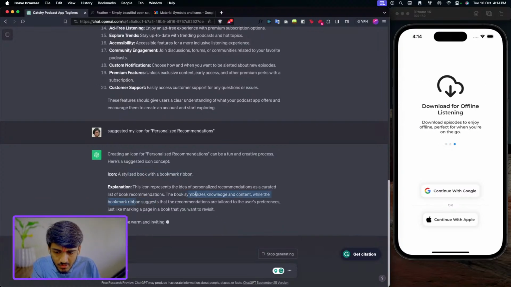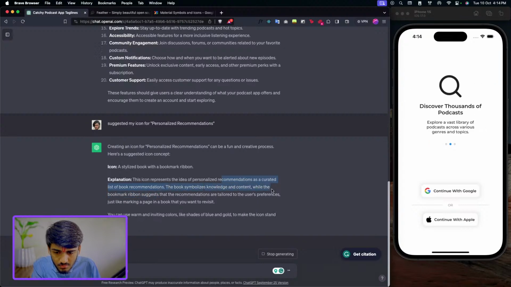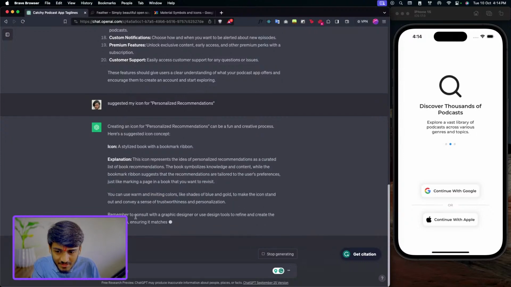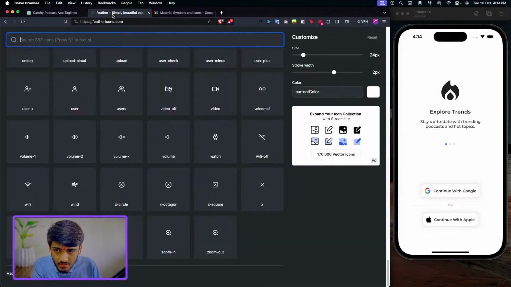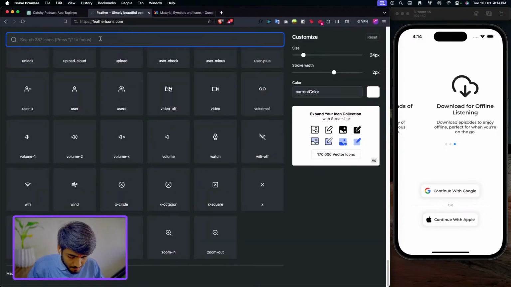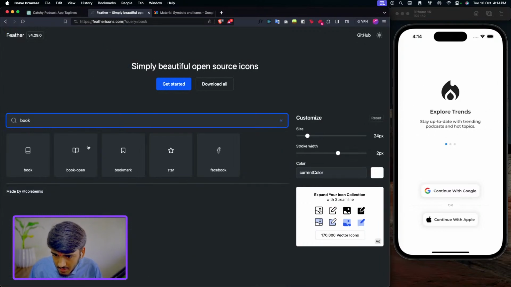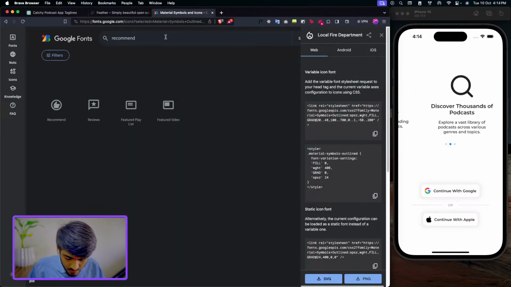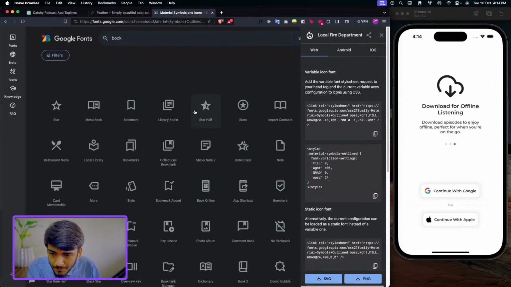The icon represents the idea of personalized recommendation as curated a list of book recommendations. Symbolize the book. Okay, we are not having book recommendations. We're having a podcast. Okay, but still we can use that. That is still relevant. Let me see if we have any. We can use a bookmark. No, we cannot use that. Let me just go up here. Let me just say book. We can also use star icon for recommendation.